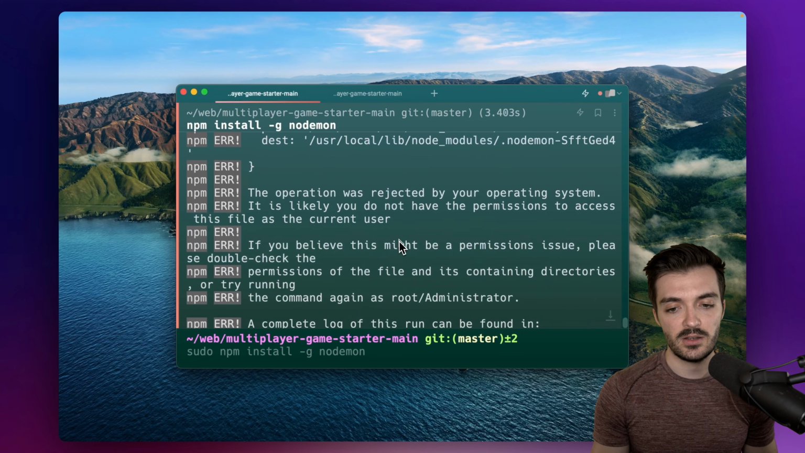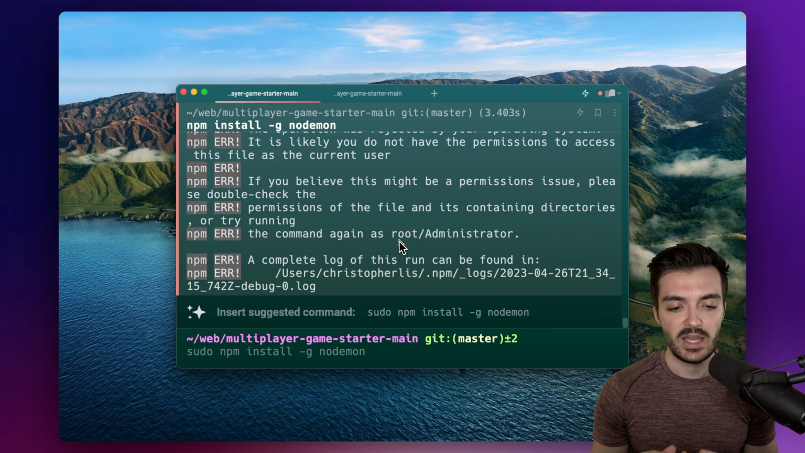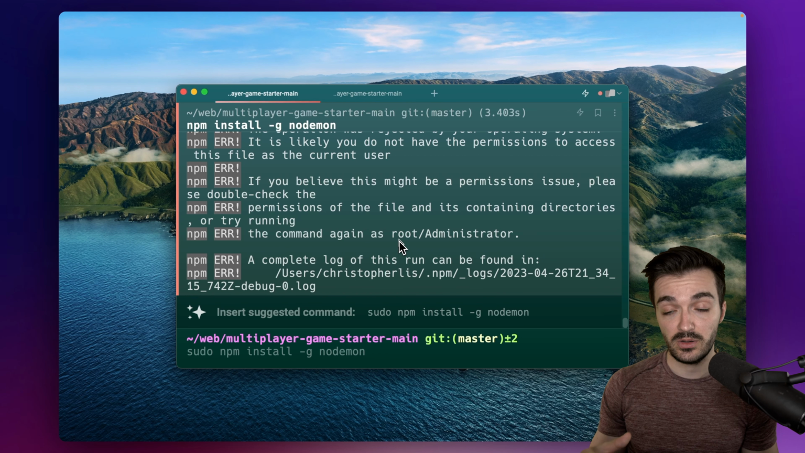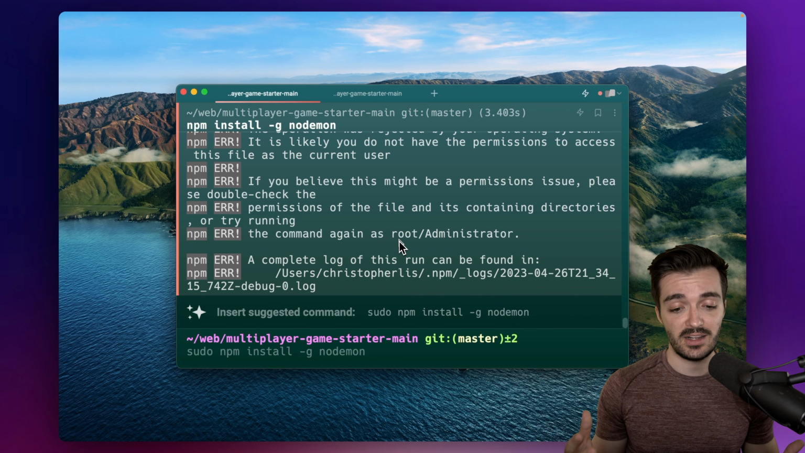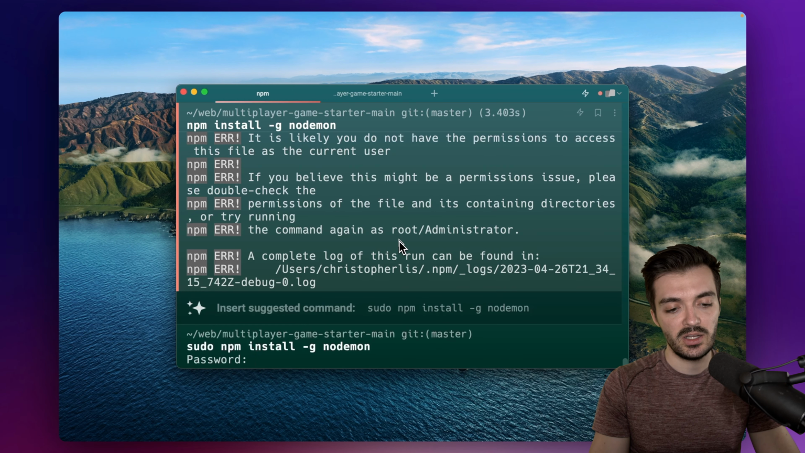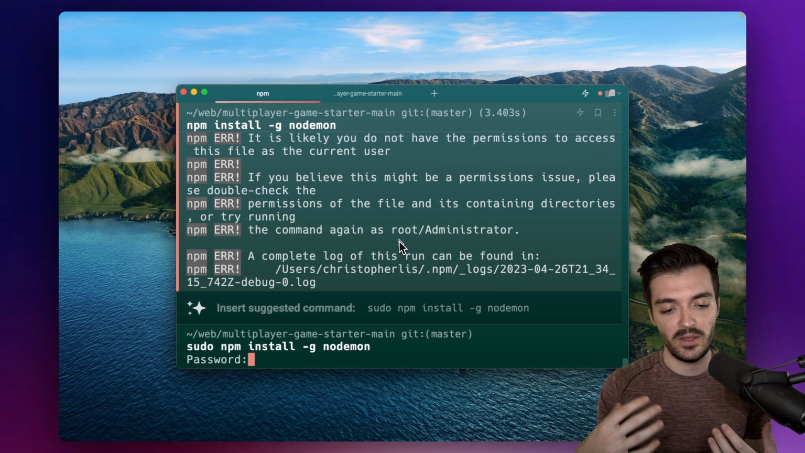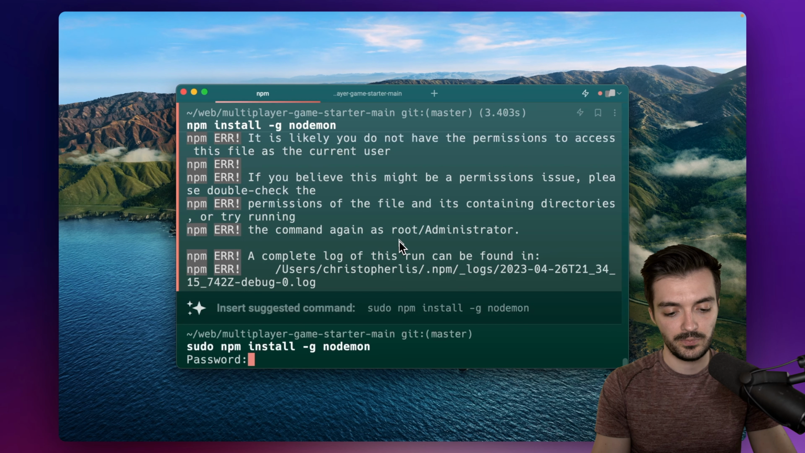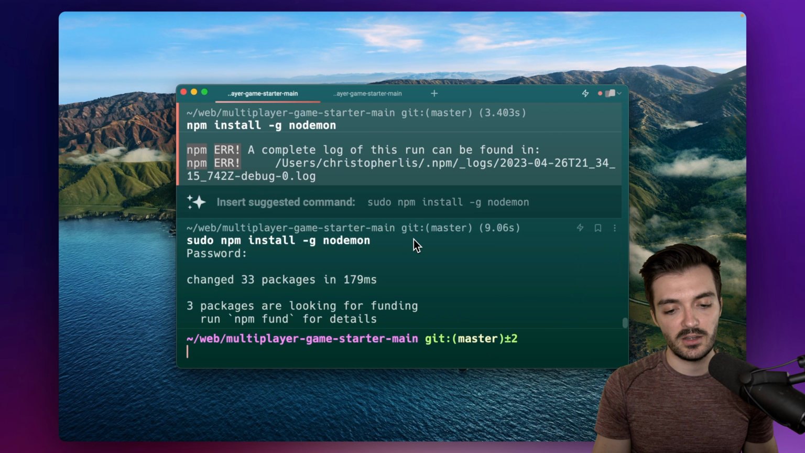And this error right here is related to permissions. I want to make sure that I run this as a super user because sometimes your computer, like mine right here, just will not allow you to install this unless you specify you're an administrator. So we can do that by typing sudo npm install -g nodemon, and it's going to ask for your password. I'll enter mine in behind the scenes right now. And on enter, now that installed successfully.